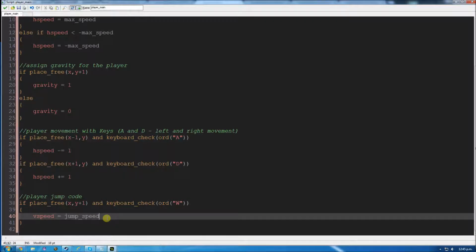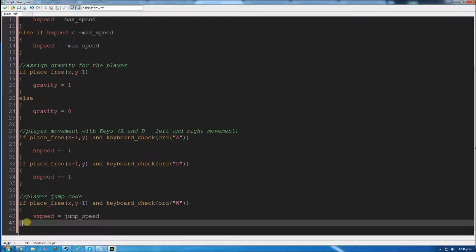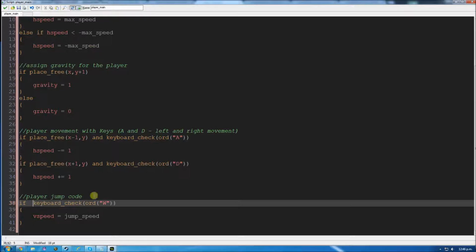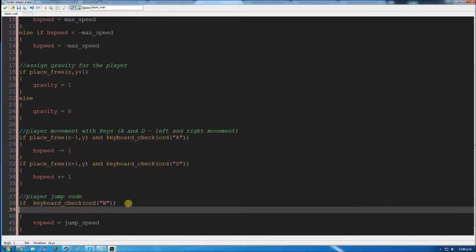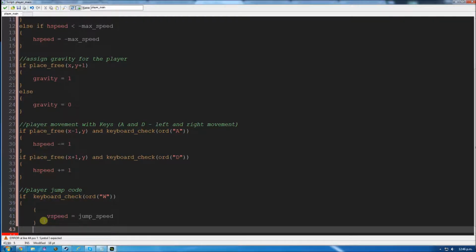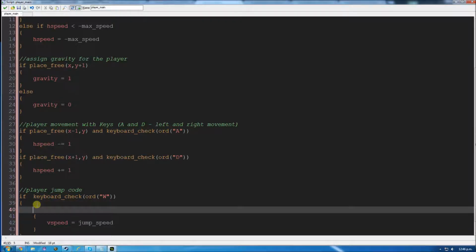They're going to fly up in the air. Gravity is going to start bringing them back down. Okay, now in here, what we need to do is, I might just bring this bit out and make a change. If keyboard check W, and then put this here, tab this bit in, put that here. It's going to be easier to write it this way.